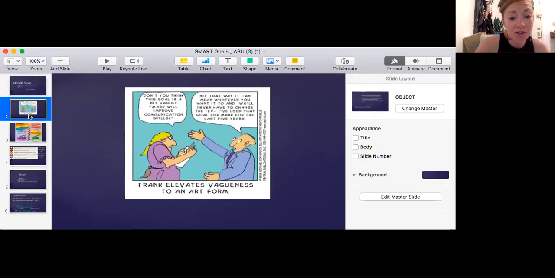Here is a funny cartoon that I thought is relevant when writing SMART goals. She says, "Don't you think this goal is a bit vague? Mark will improve communication skills." He says, "No, that way it can mean whatever you want, and we'll never have to change it. And I've used that goal for the last 5 years." So this is exactly what we do not want. We don't want a very vague goal that's not achievable, that you're going to be using for the next 5 years. We want it to be something that they're able to reach and achieve and feel a sense of satisfaction within the length of treatment.